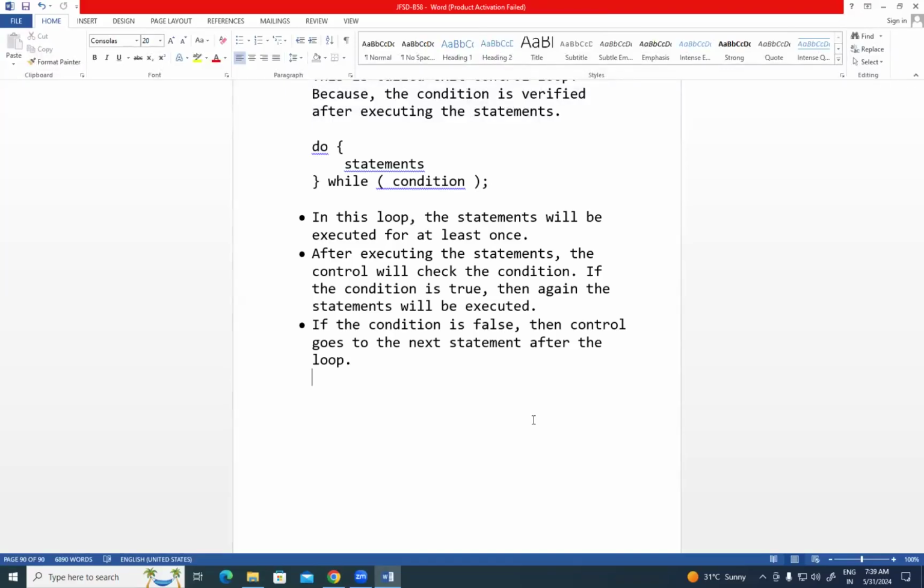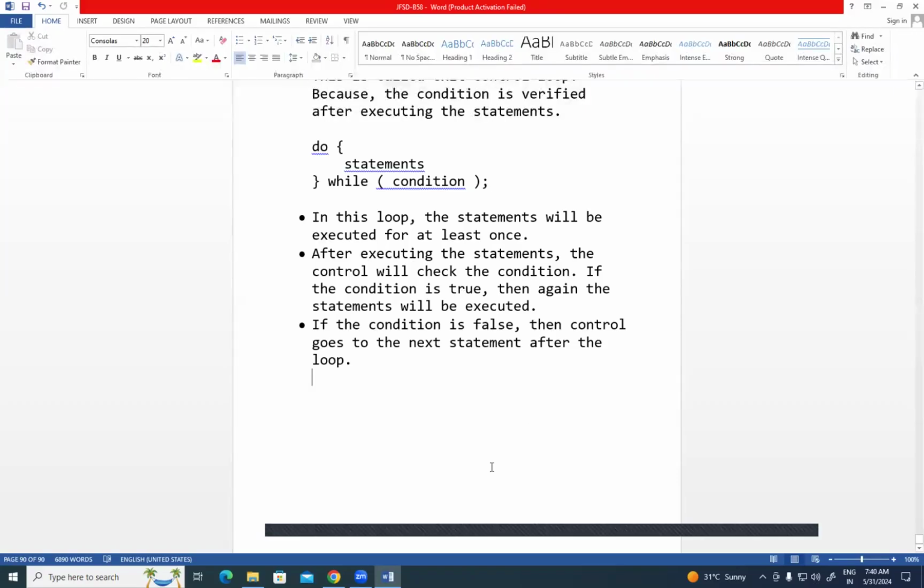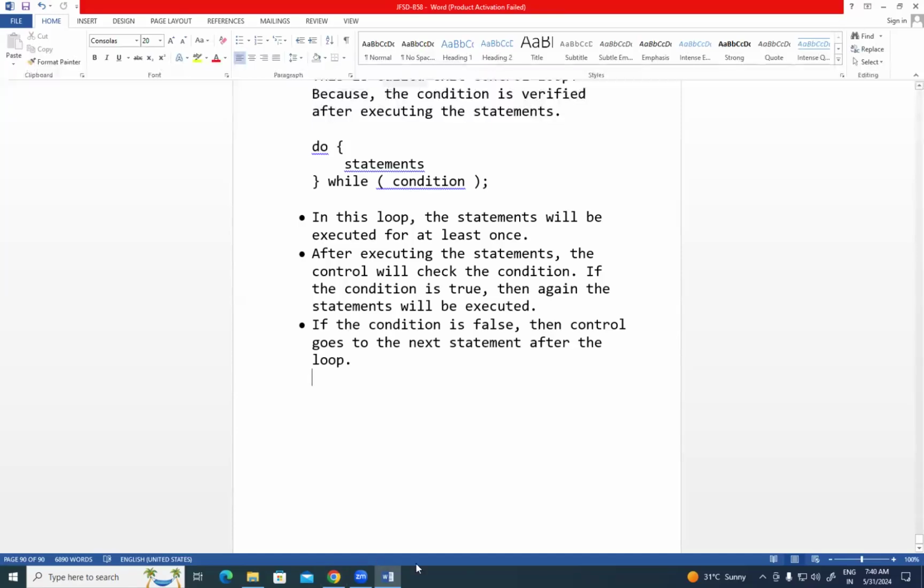Could you draw the flowchart online, folks? Please try to create a flowchart for this do while loop. Could you give any flowchart? Folks, online folks.